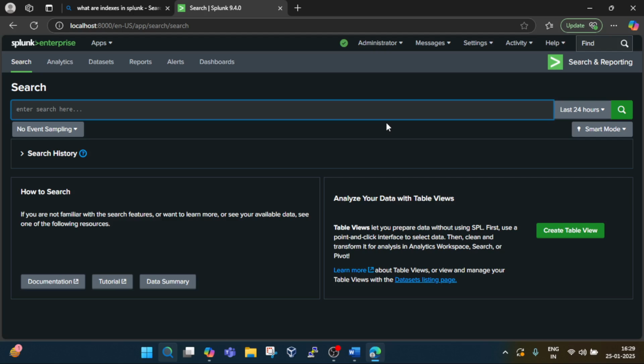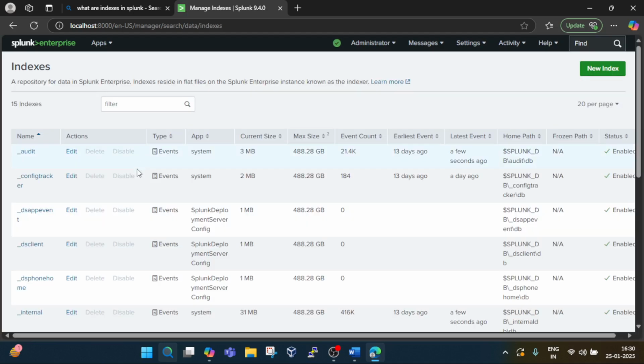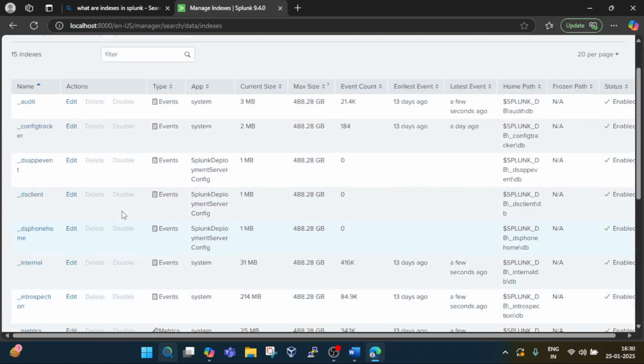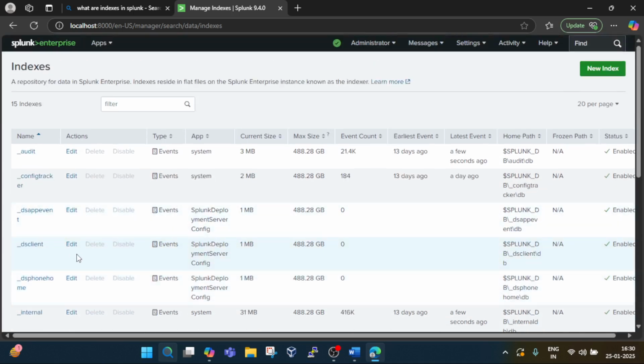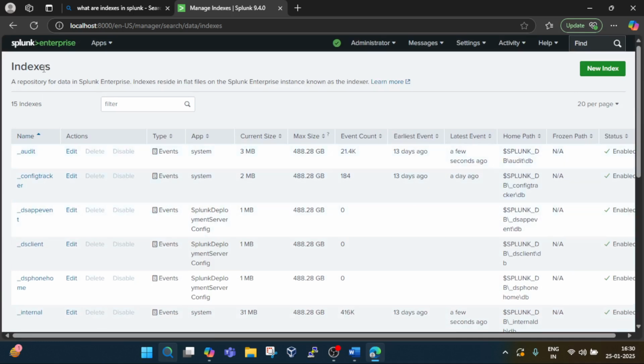So right now there is no data. We have not added data in this Splunk, but we can use the default indexes that we have here. As I showed you, let me show you that again. Go to settings. So these are the default indexes, like internal. What are the index names? You can see here, internal, DS client. So these are the default indexes. Now let me show you how we can search data from these indexes.